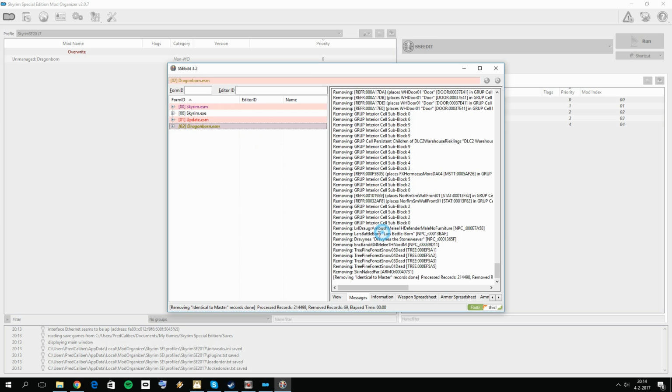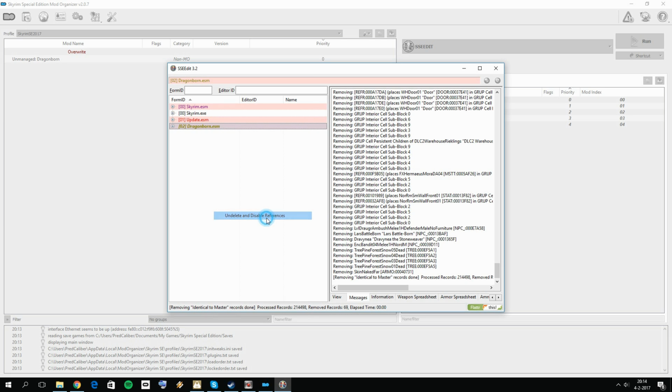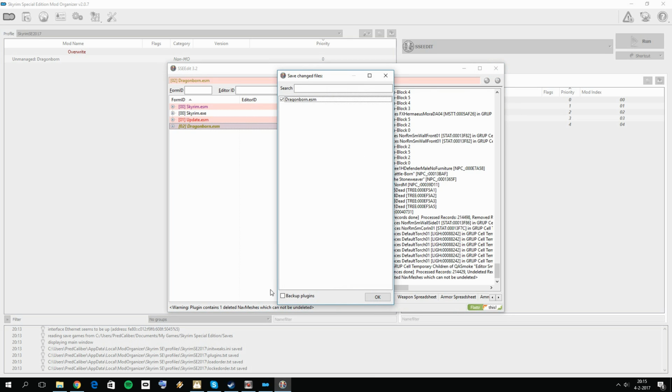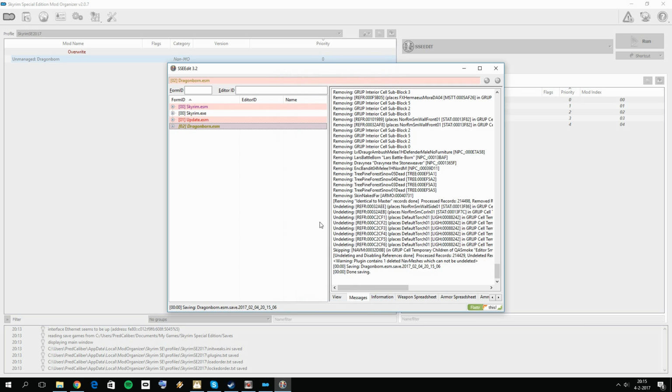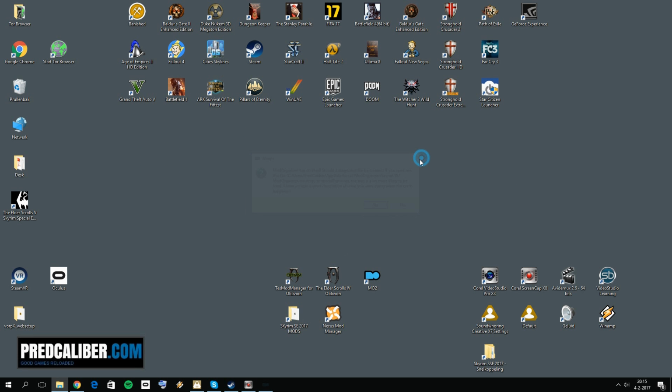Alright, then right click on it again and check for the last time, remove identical to master records. Click on yes, I'm absolutely sure. Then click one more time for it and check undelete and disable references. And once that's finished, you also need to save Dragonborn.esm, of course. Click on OK. Alright, then let's close it one more time.